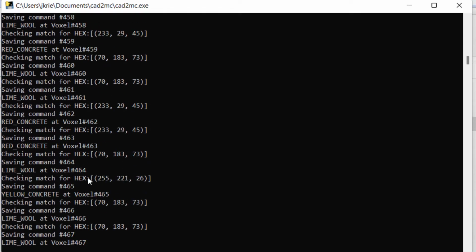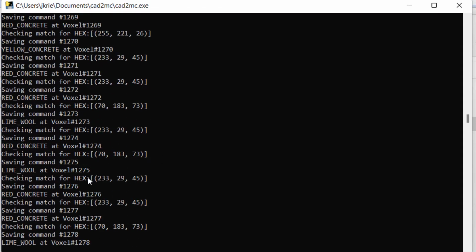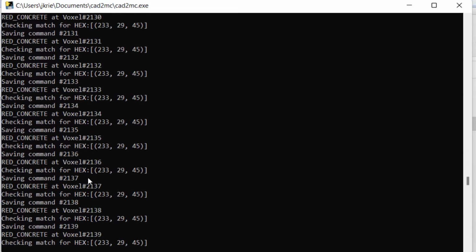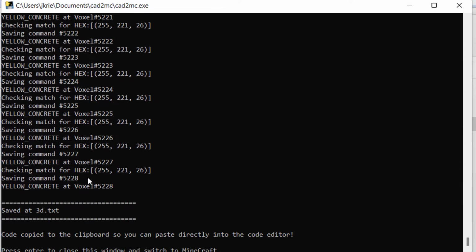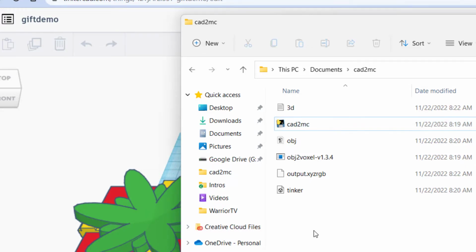And now you're going to see a bunch of lines fly by as it's converting every cube in that 3D model into a location and a Minecraft material. And when it's done, you'll see that it saved all those instructions into a text file, but it also copied it to the clipboard. So now we can switch over to Minecraft and we can paste that into the code builder. So let's do that now.